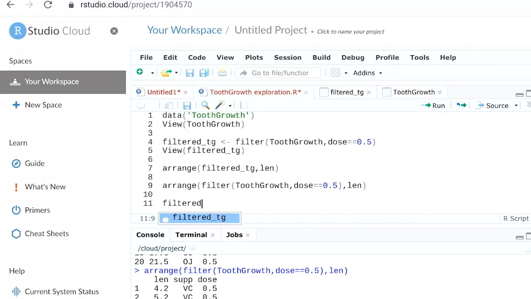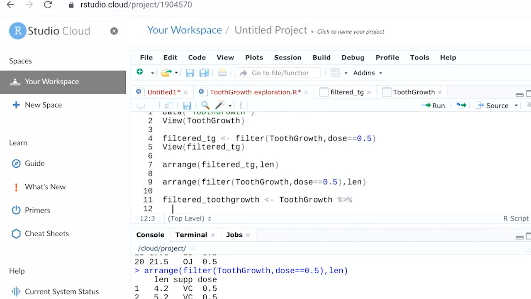We'll start this pipe by assigning it to a variable. Then, we'll type the name of the dataset we're pulling data from, tooth growth. We'll use our keyboard shortcut to add the pipe operator after that. Now, we can press Enter to go to the next line. RStudio automatically indents the next line, recognizing that it's part of the pipe.